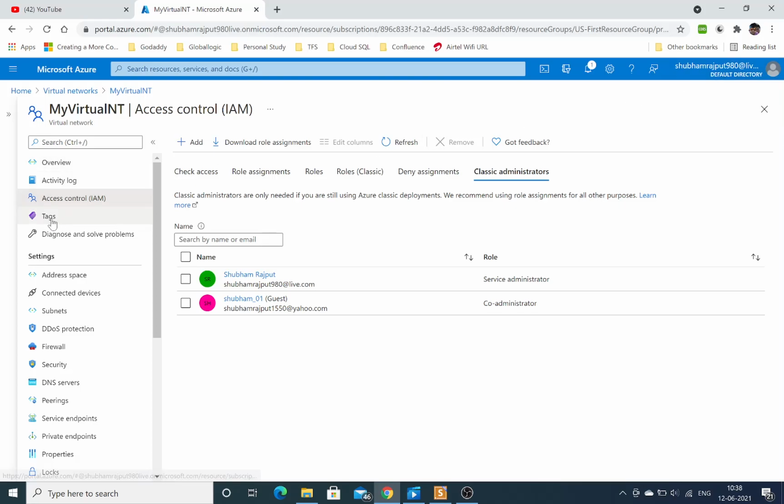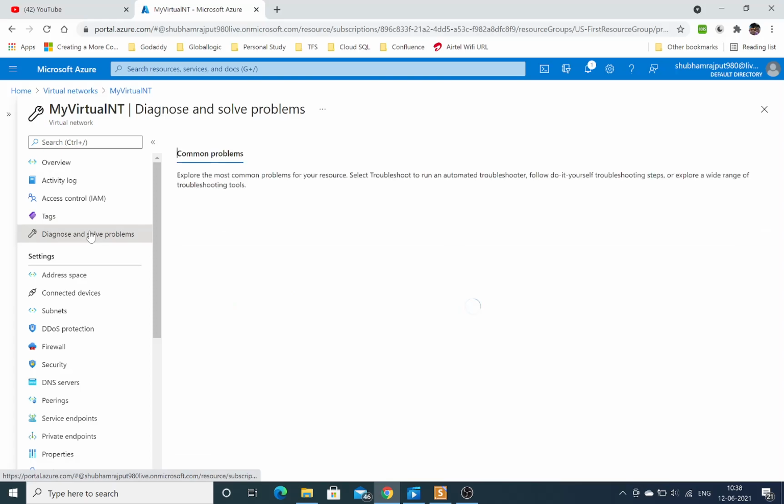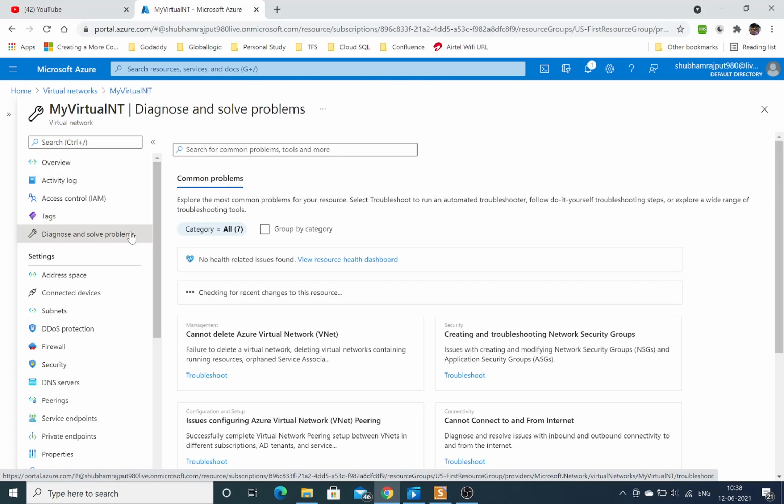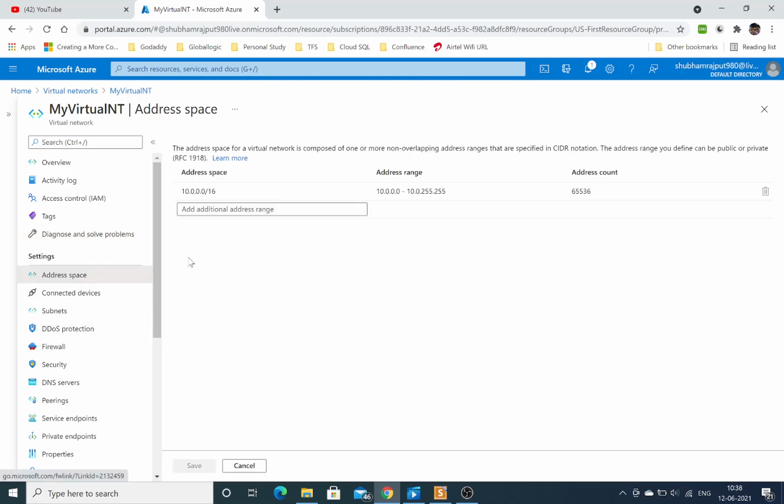Now come to the third option, tags. These are the tags which are provided at the time of virtual network creation, or you can manually create them over here so that in future you can track it. Then diagnose and solve problems. Sometimes there could be a problem that needs to be diagnosed, so these are the options to troubleshoot those problems. Okay, address spaces.